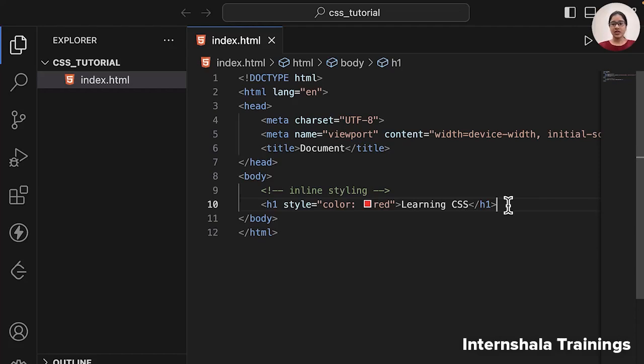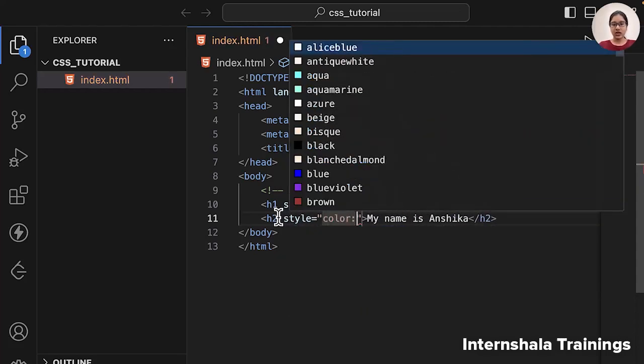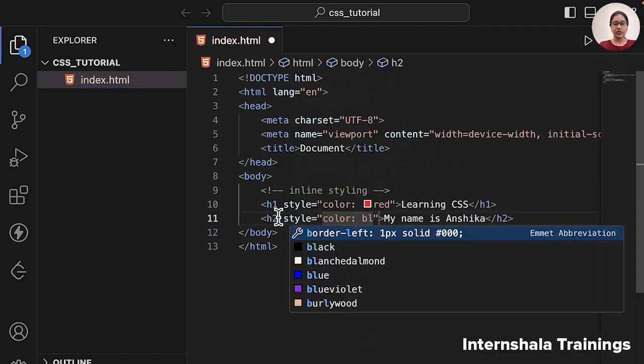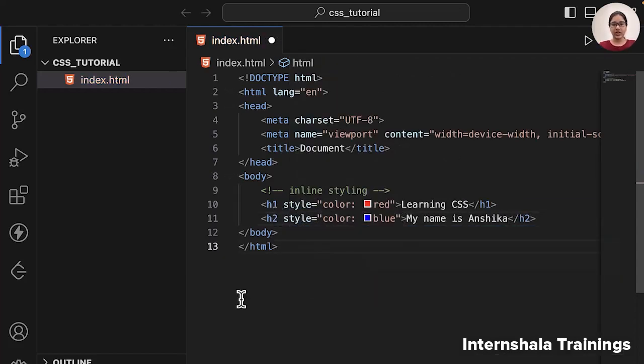Now suppose I want to add another tag, let's say an h2 tag. If I say, my name is Anshika, like this, and suppose here I am adding the style, style equals color, and suppose here I want to make it blue color text, right?